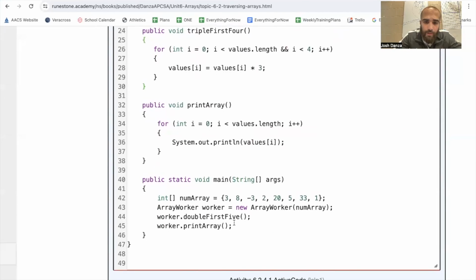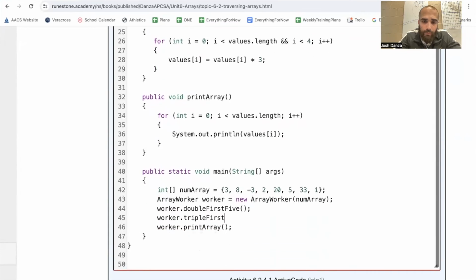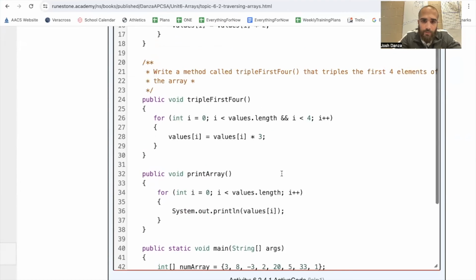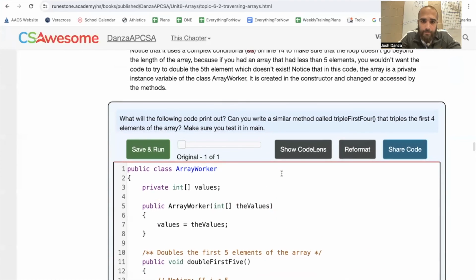At the very end, I'll say worker.tripleFirst4. Does it want me to run that? I'll run it and see what happens.